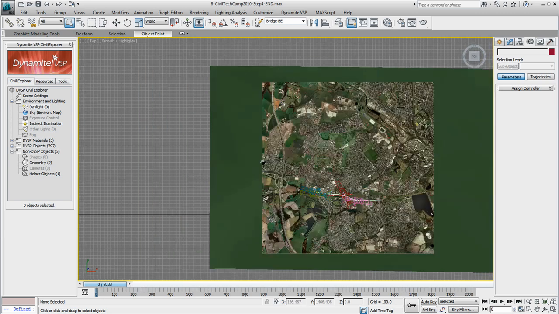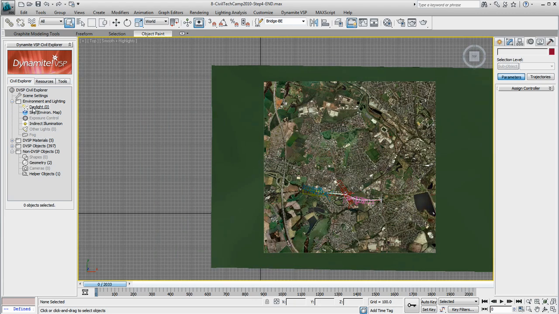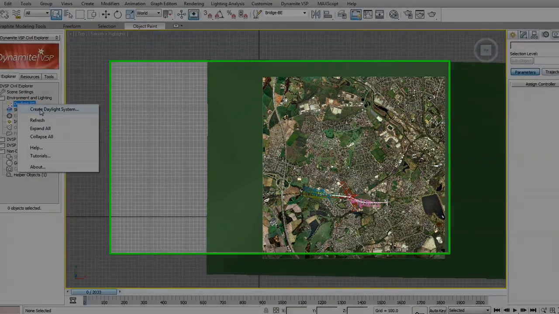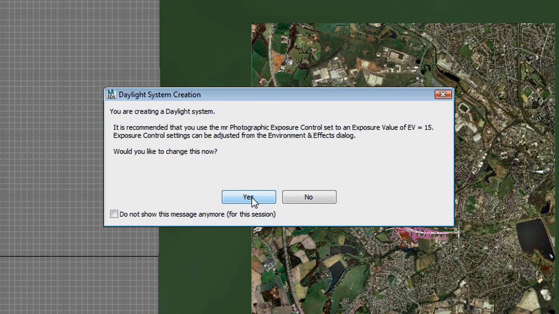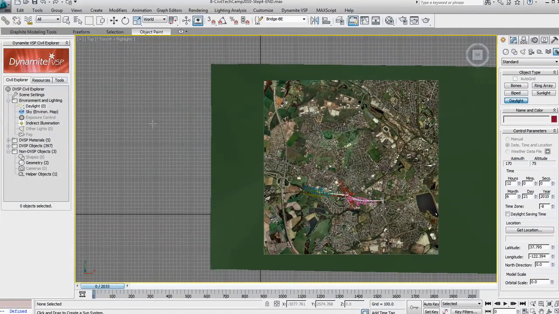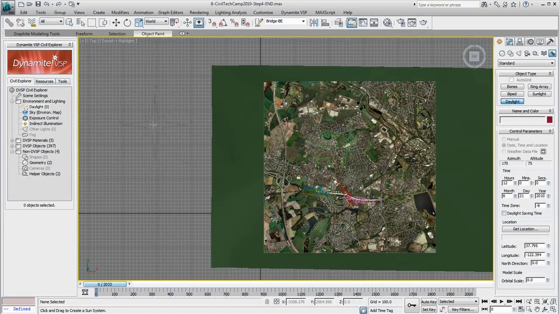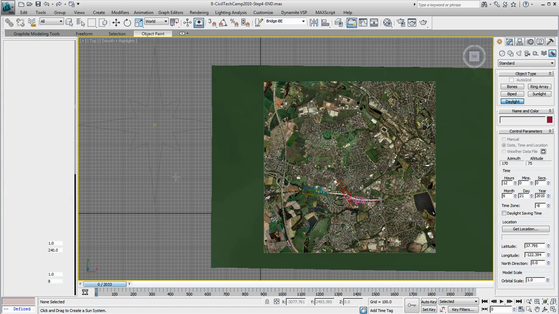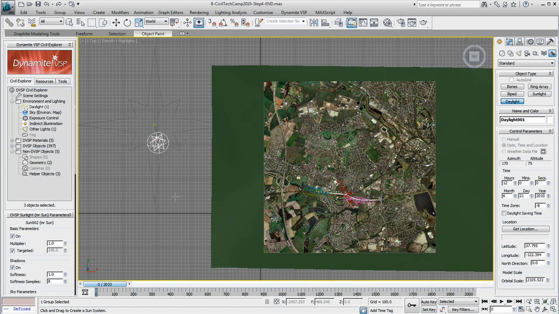So let's go to the top view to do that. Right-click in our Dynamite VSP Civil Explorer into the daylight and create a daylight system. So we're going to change it to mental ray photographic exposure control. Click once to create the compass and click a second time to create the icon of the daylight system.